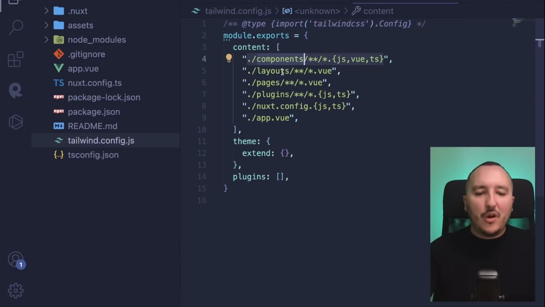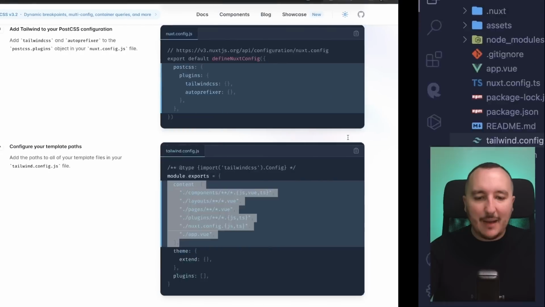We will watch for components. So there will be a components folder. We will watch for layouts because there can be a layouts folder also. Pages, which will be the pages of our project. Plugins, but also for the nuxt.config.ts and of course the app.vue.